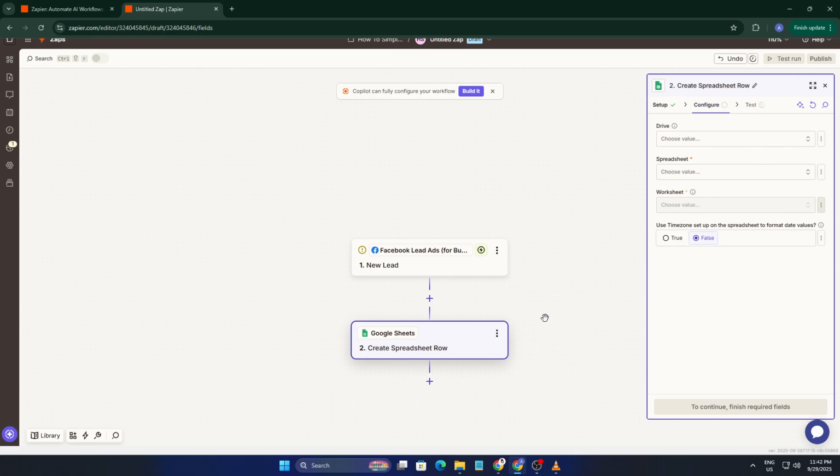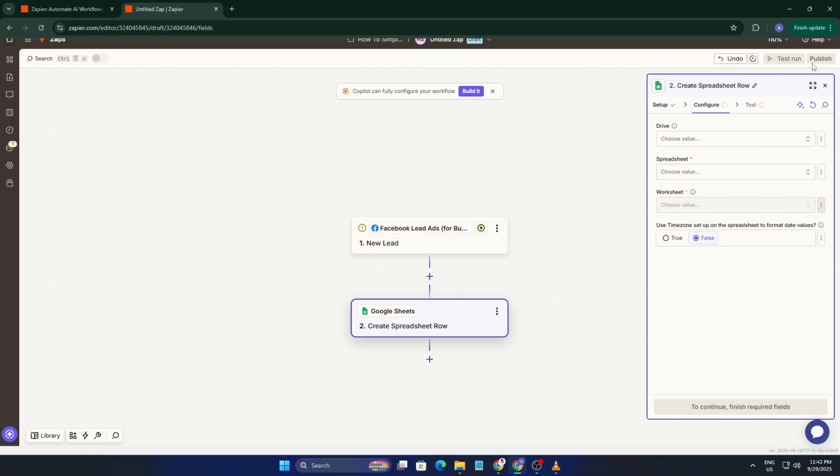Once your Zap is set up and tested, click Publish to activate it. And just like that, your real estate business has a smarter, more efficient lead management system, letting you focus on closing deals instead of managing data.